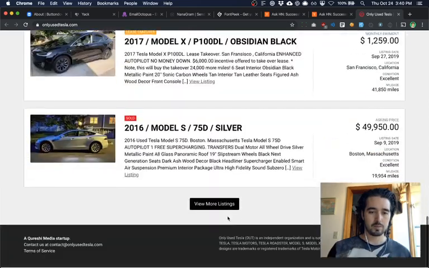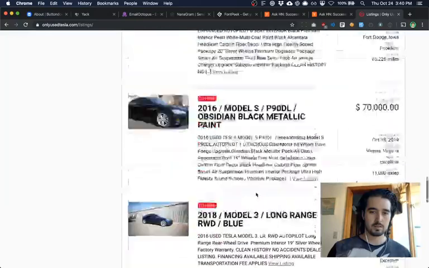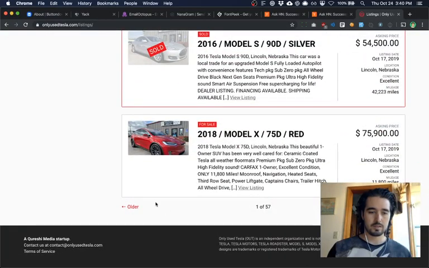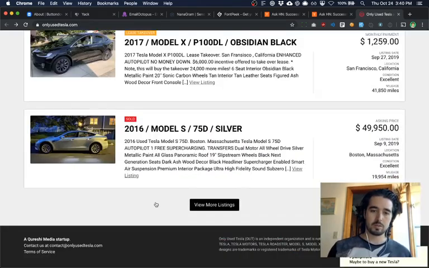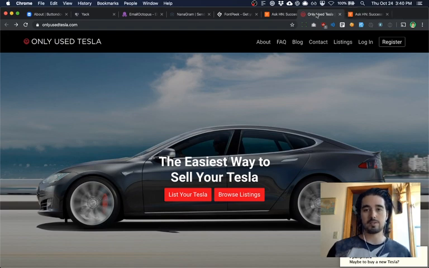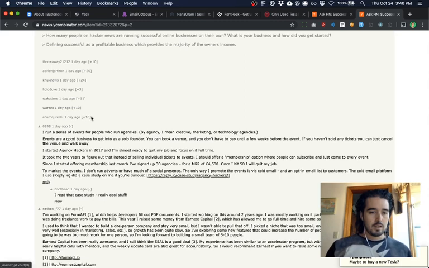I wonder why all these people are selling their Teslas. I guess a lot of people buy them. 57 pages. Huh. Yeah, this is a very cool business model and pretty simple. Oh, that's true. Yeah, that's a good point.